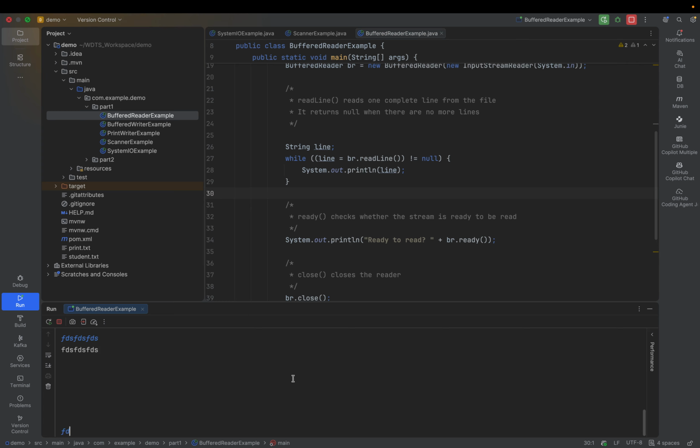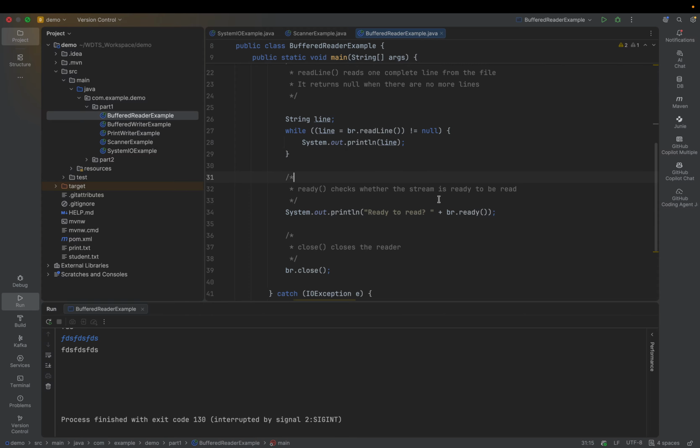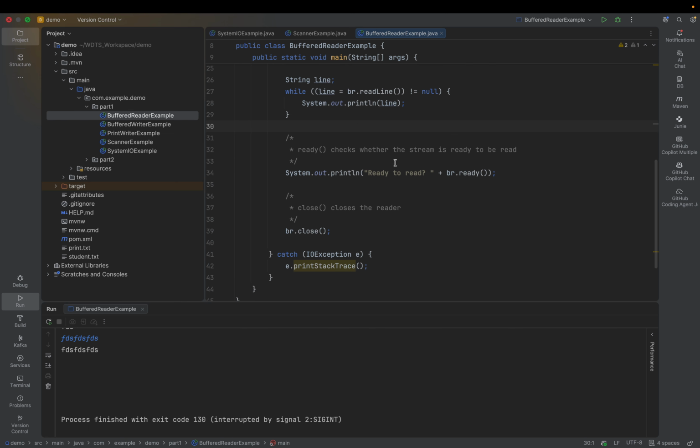It will keep reading, and it will never stop because it is in a while loop. So we have to stop it manually. Once you stop it, it will not read the data. Also remember that this is an infinite while loop, so it will keep reading the data, and you have to manually stop the program. And here also, close this stream.